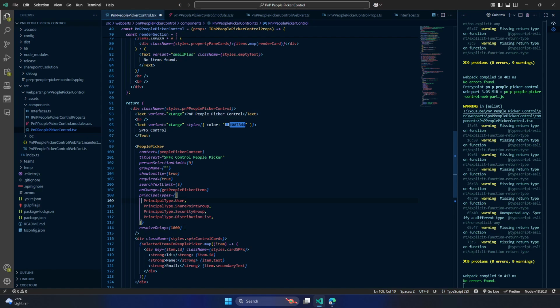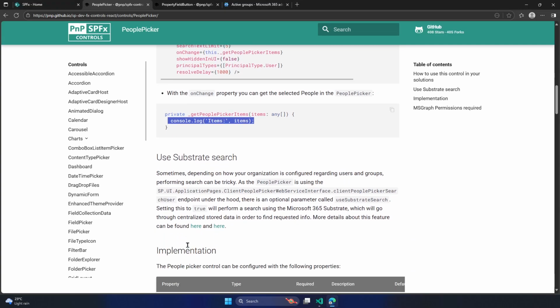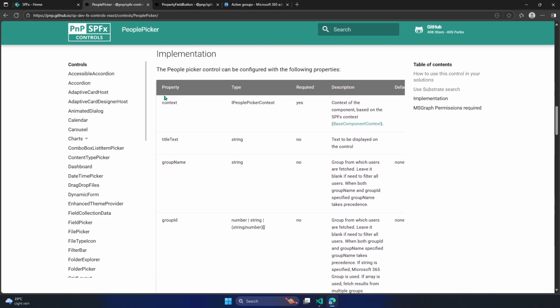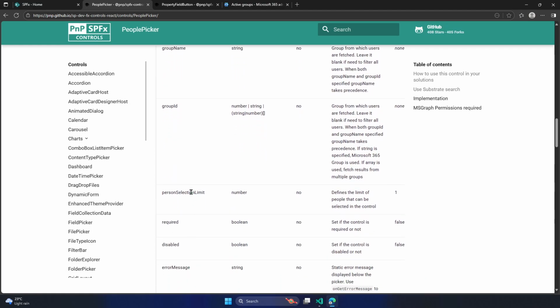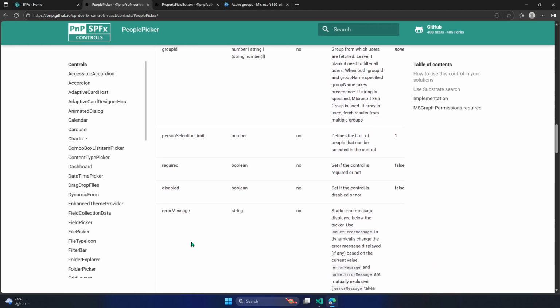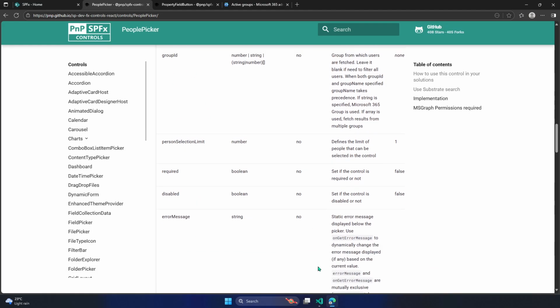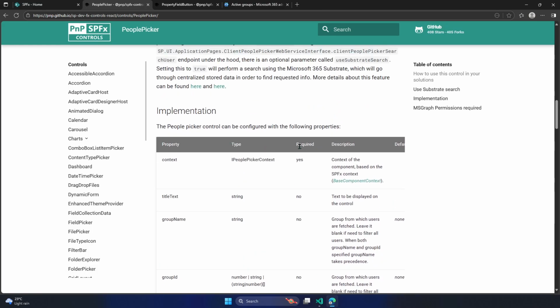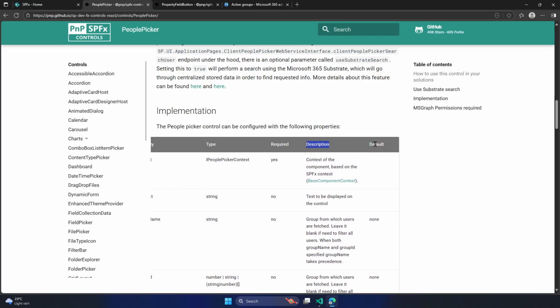Now there are lots of options here. If you go to the website and scroll down, you can see lots of properties. If there is some property that I have not covered but it is useful to you, you can read it and use it. They have also mentioned which fields are required, the description of each, and the default value of it.